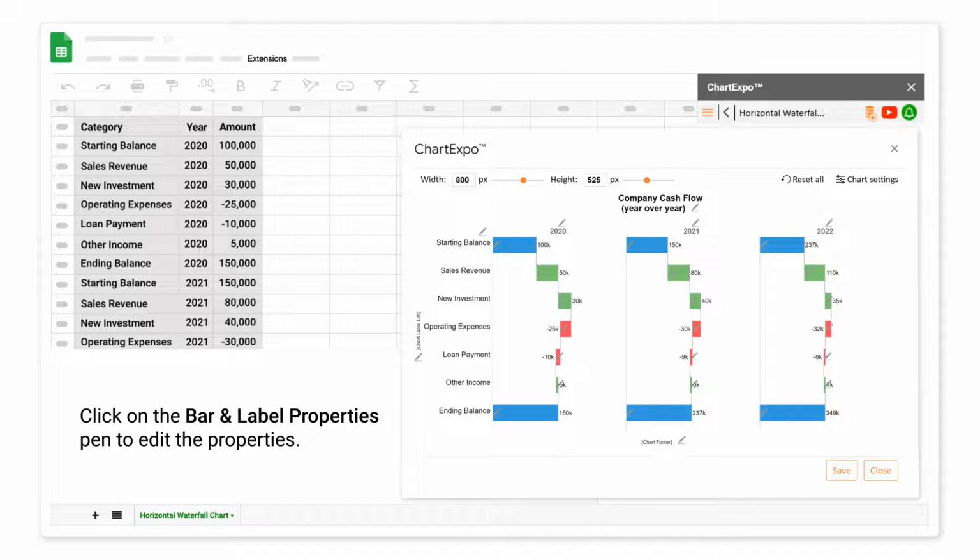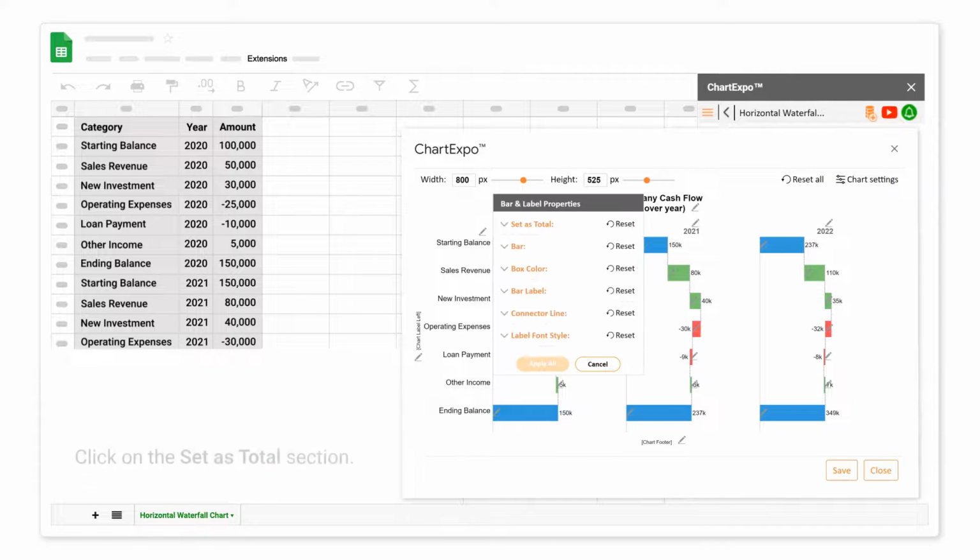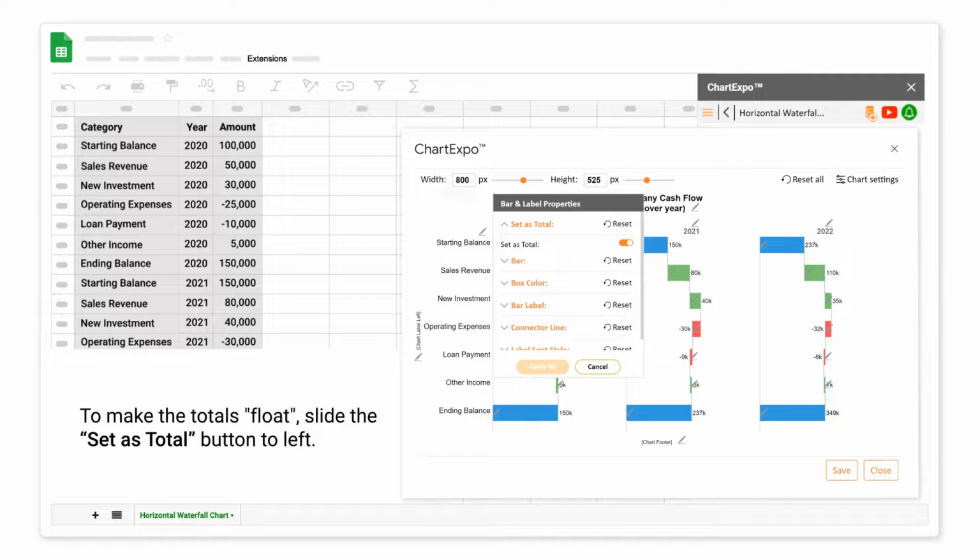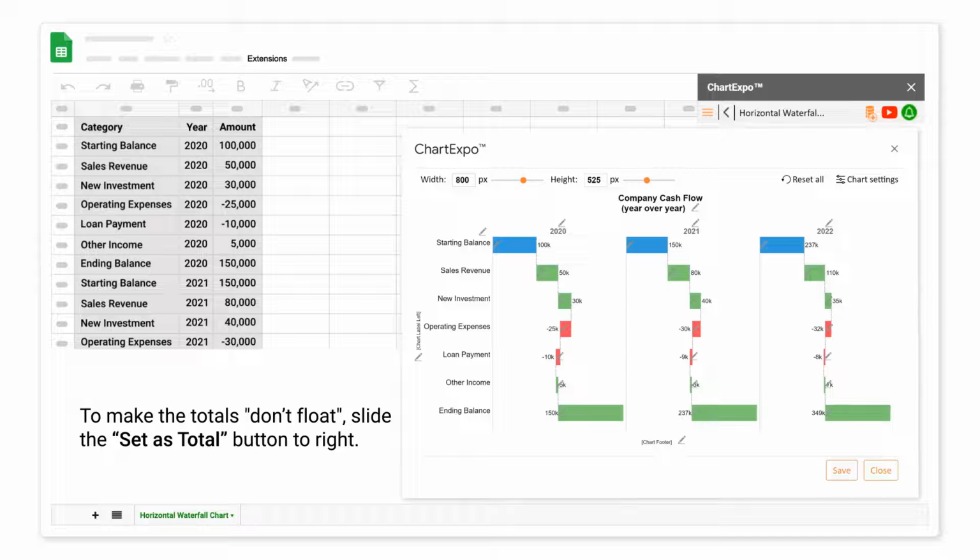Click on the Bar and Label Properties pane to edit the properties. Click on the Set as Total section. To make the totals float, slide the Set as Total button to left. To make the totals don't float, slide the Set as Total button to right.